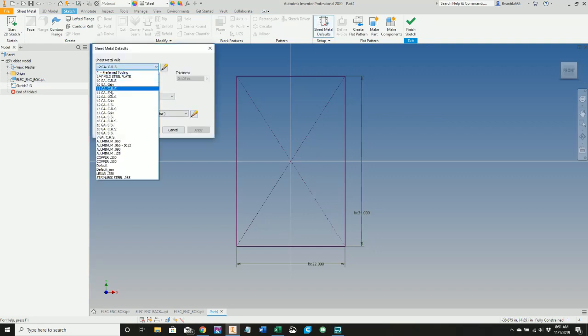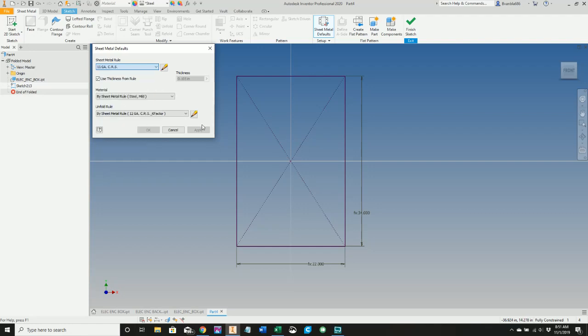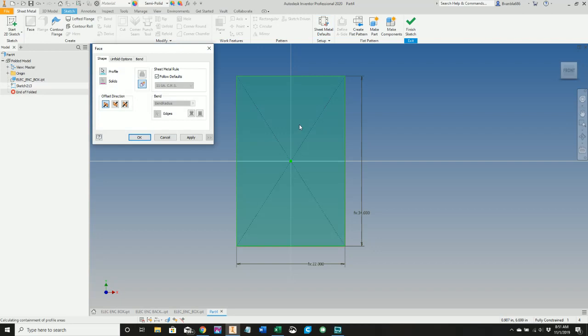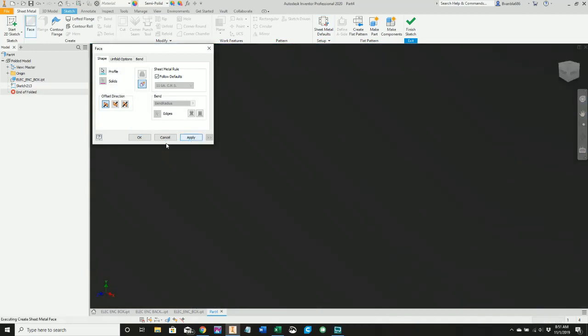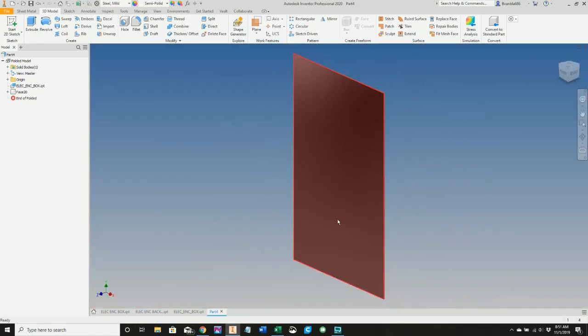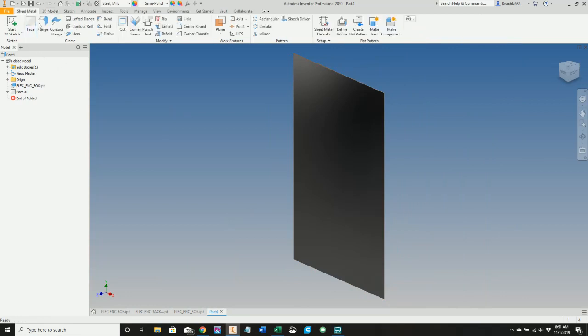I'm going to change this to, let's go with 11 gauge cold rolled steel. Apply it, hit cancel. Underneath of the sheet metal tab, we're going to go to face. Select the face, and then just hit apply. Double click your middle mouse button to get it to zoom out to full screen, and then let's put our return flanges in on our back panel.